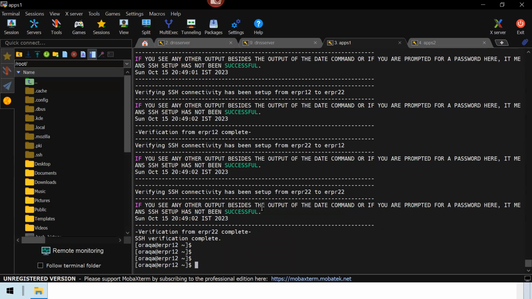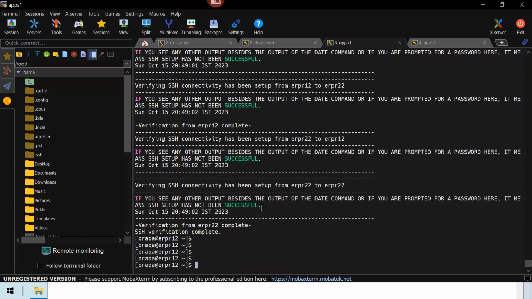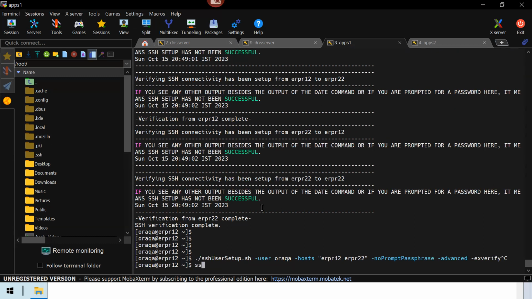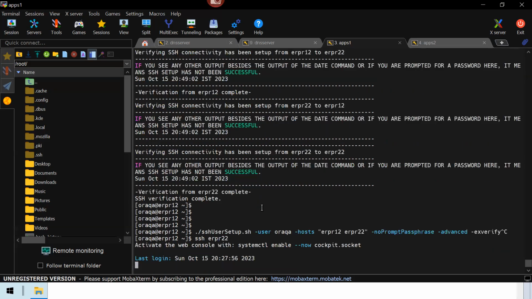Okay, so now that SSH file you have copied to the temp location only, right? From the temp location only you have run this command, right? No, I copied it to the home location. Home location. Okay, fine, thanks. Yeah. So now if you say SSH ERP, it should not ask for the password. See, it will not ask for the password.